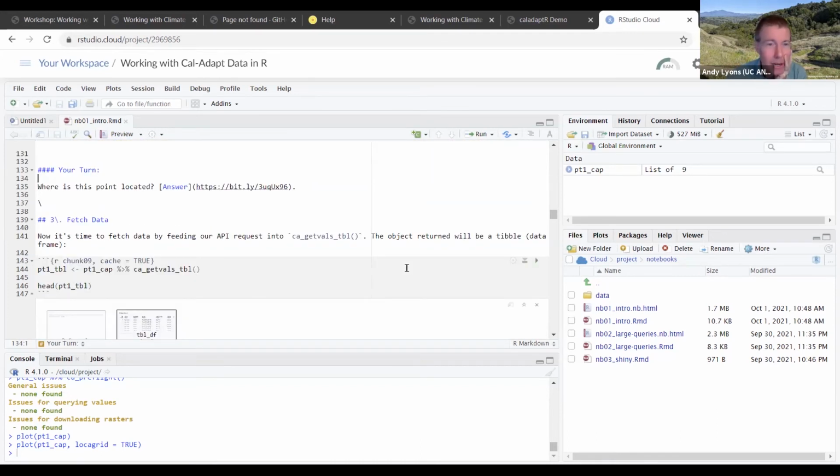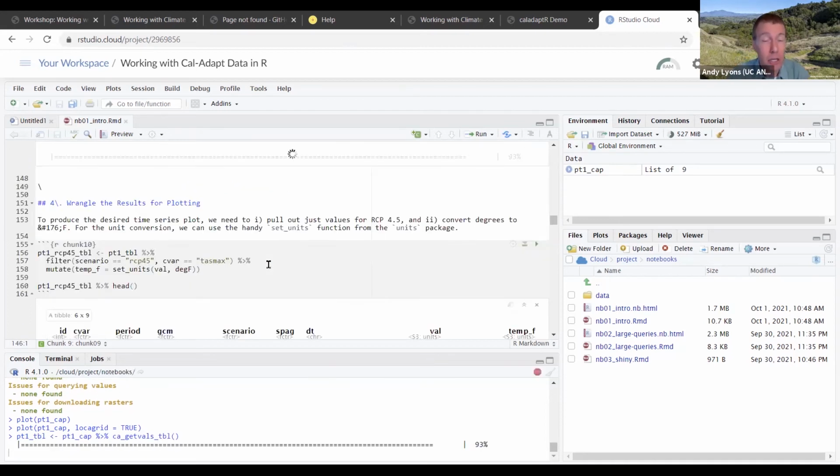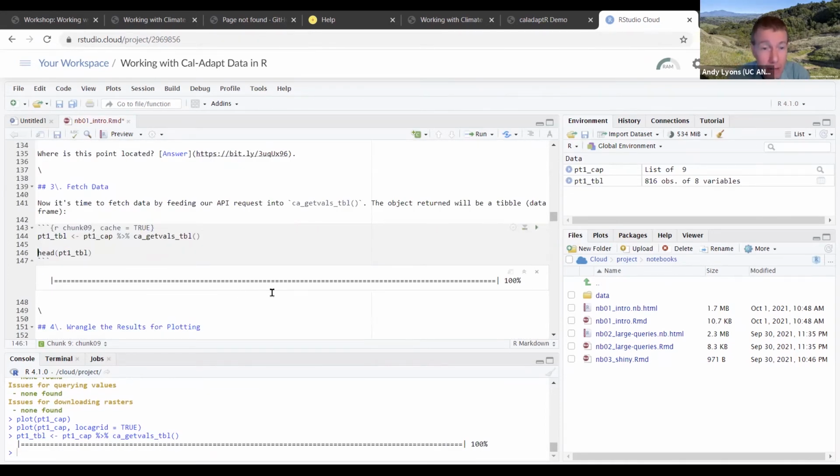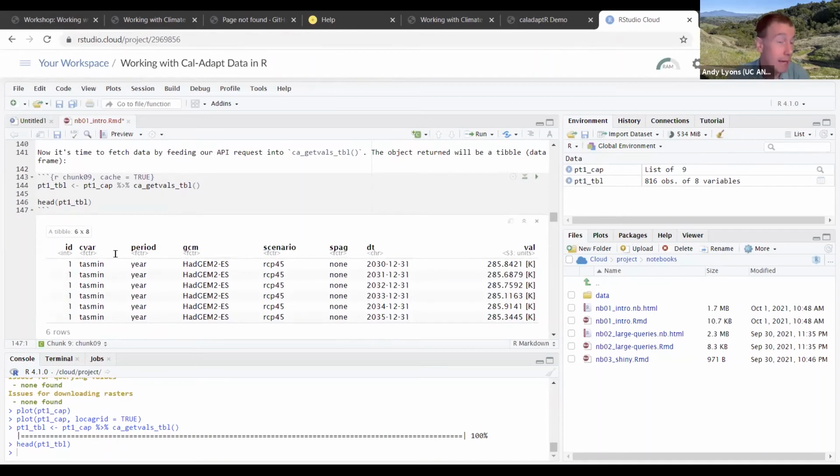Okay, I'm going to come down to code chunk number 9. So let's actually get some data. We haven't done this yet. As you can see, we're taking that API request and piping it into the get vals function. When you run that, you should see a little progress bar, and it's actually communicating with the caladaptR server and returning the results. The head function in there will show us what came back.